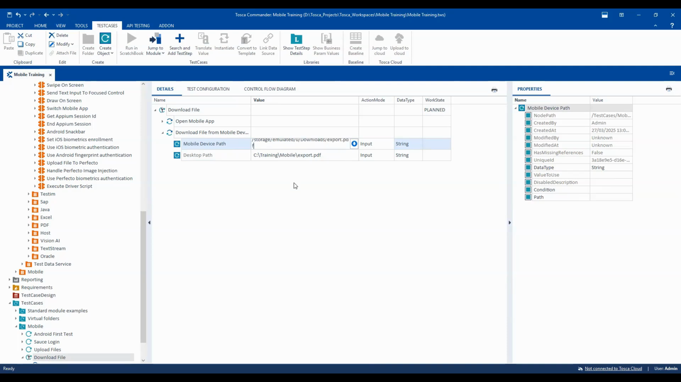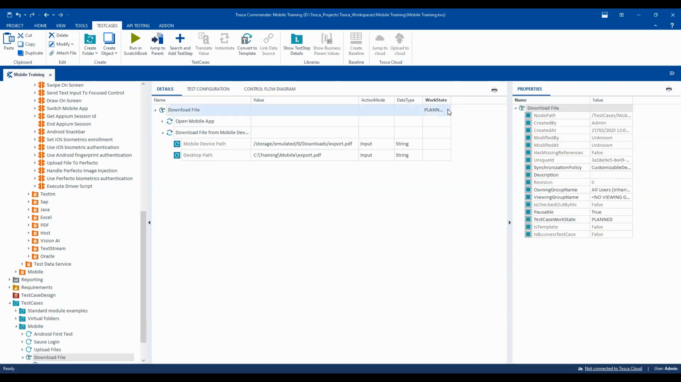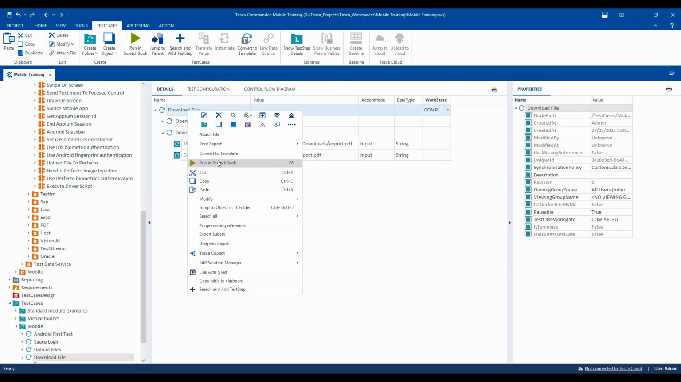export.pdf. Okay. So now if you look at this particular folder, there is no export.pdf, but once I run this test case, the file will be downloaded from my device to the desktop folder. So let's go ahead and mark this as completed. And then let's go ahead and run this in Scratchbook.